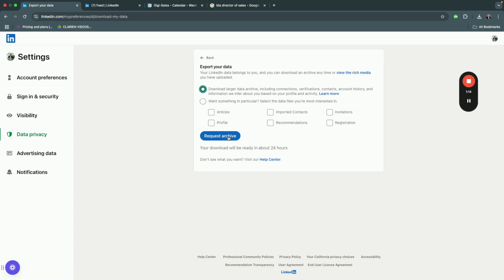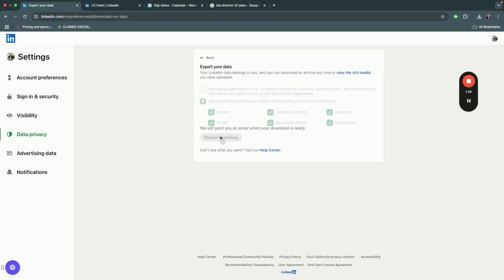In about 15 minutes, in your email, you'll receive a way to download a partial archive. The rest of it will come 24 hours later. And so we'll click Request Archive, and now you'll notice Request Pending. I'm going to pause the recording here. I'll come back after I get the email for the partial, and we'll look at what's included in that.